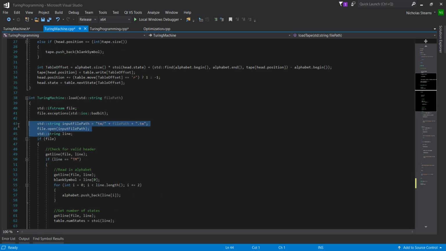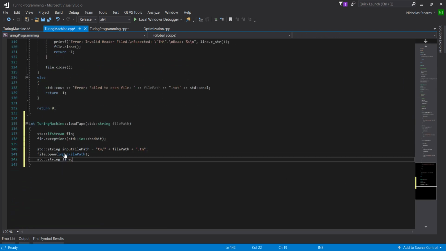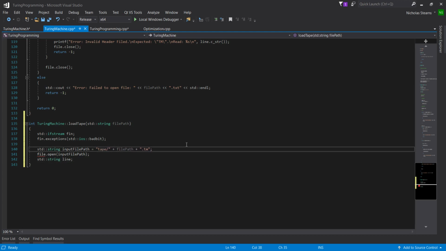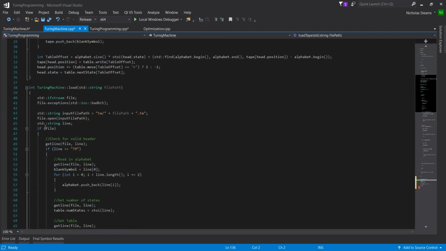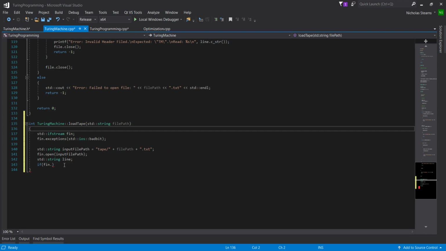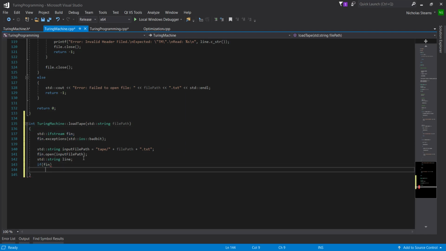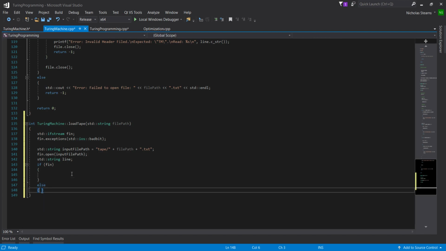Okay, and then I'm going to actually open the file. I'm just copying this, it's the exact same thing. And we're going to create a custom directory for this, which is just going to be stored in the tape section. And we're going to actually open the file, and we're going to create a variable to read in the line. So first off, we have to check if the file is even open in the first place. And if it is, that's going to be our main logic there. Otherwise, we need to throw an error.